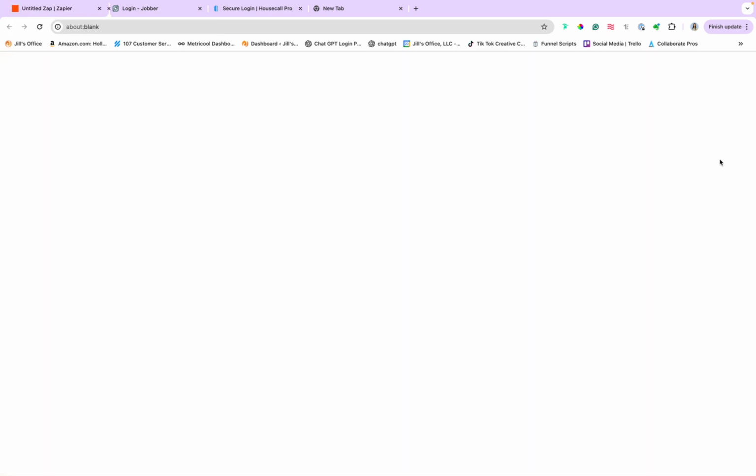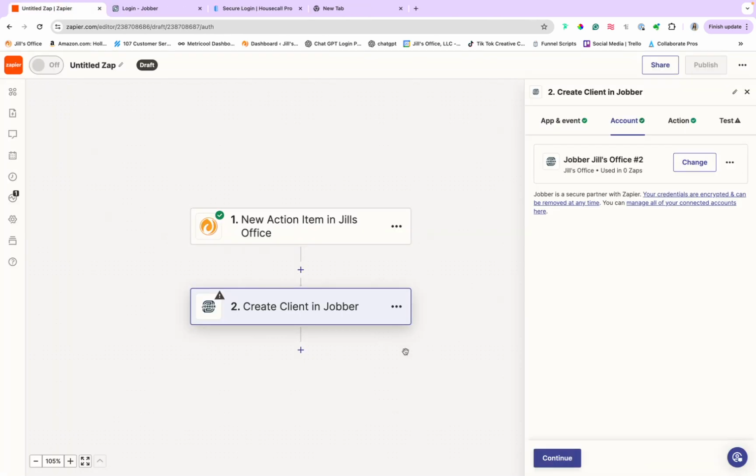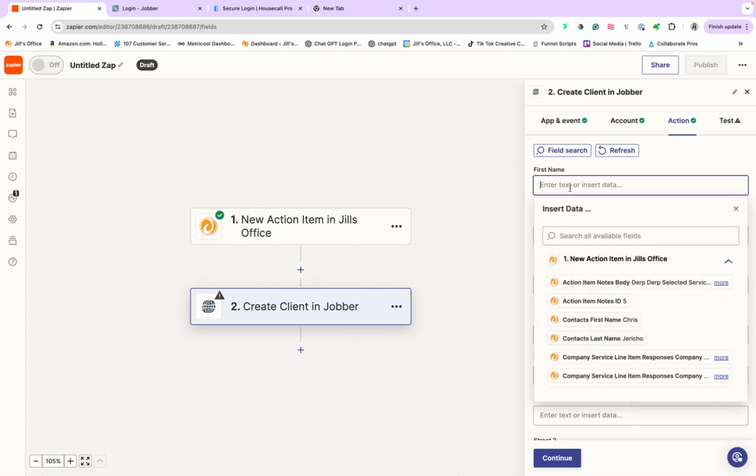So you're going to sign in, and we'll sign into our test account. Okay, so we logged in, and we're going to click continue. And now it's going to ask you to map these fields, which you could also call matching. It says first name here. So we are going to click on this empty box and search here for the first name. And this is essentially the information that it pulled over from that test action item.